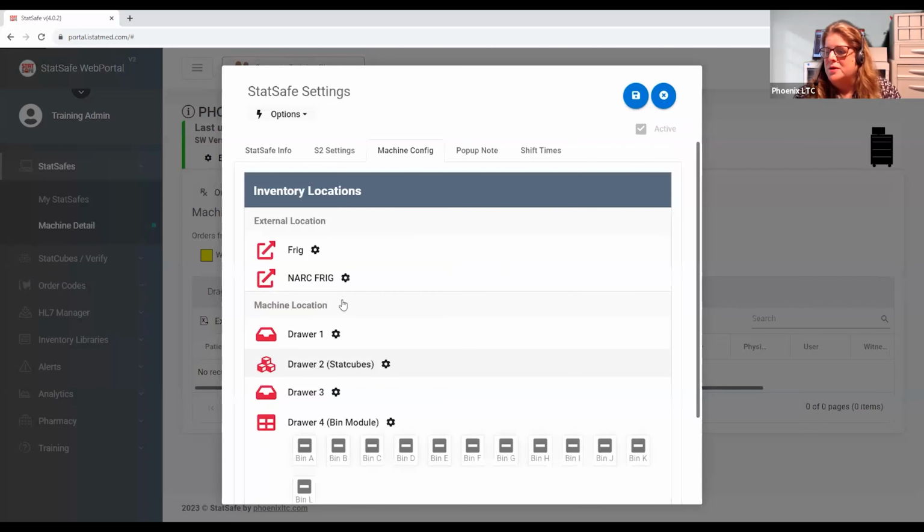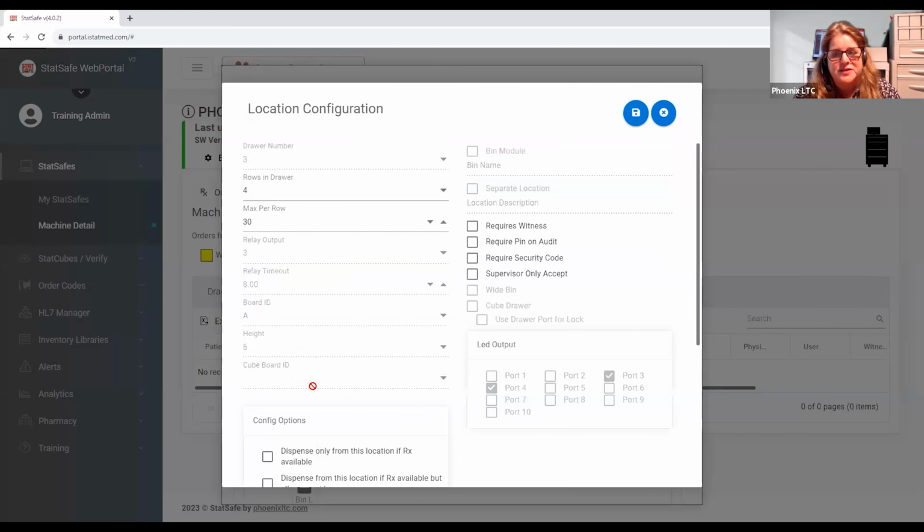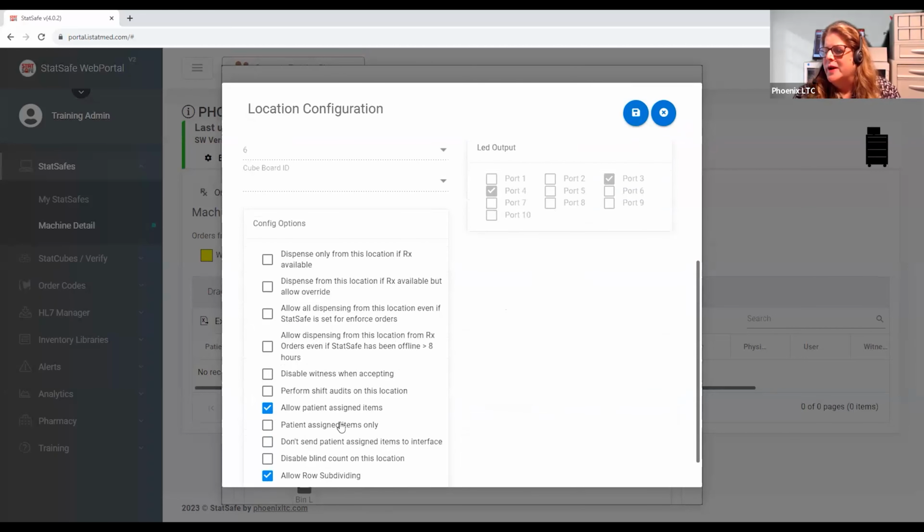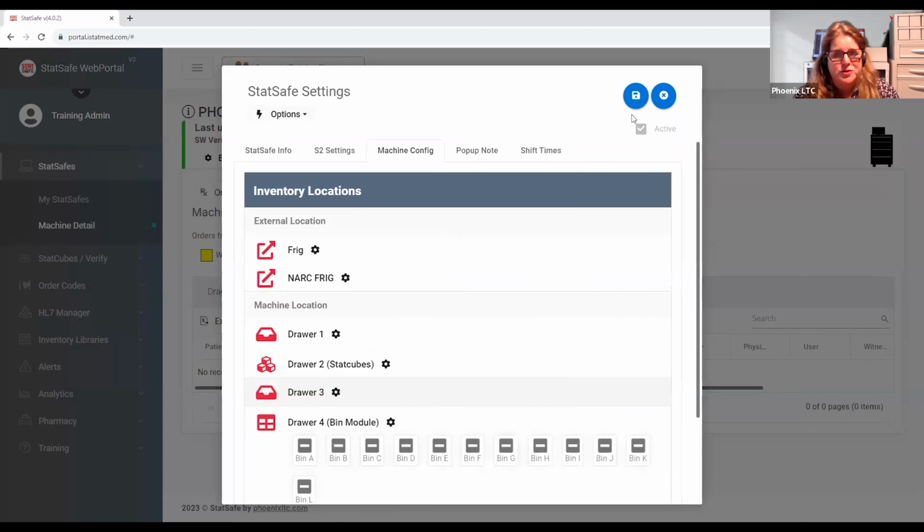Under each drawer, you can also choose the same setting. So this is a setting by drawer. So I can choose to allow patient-assigned items in any drawer available. I can make it one drawer. I can make it all of the drawers.